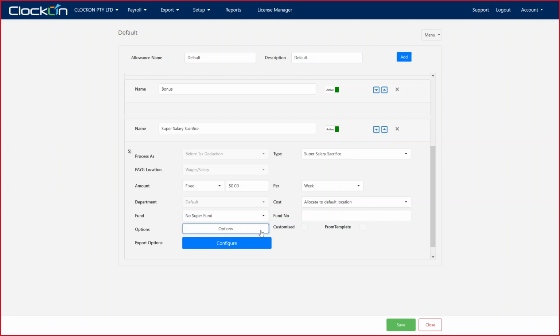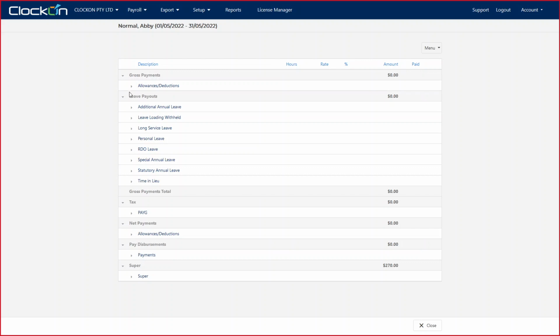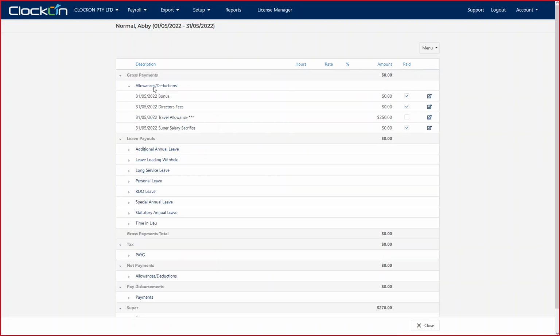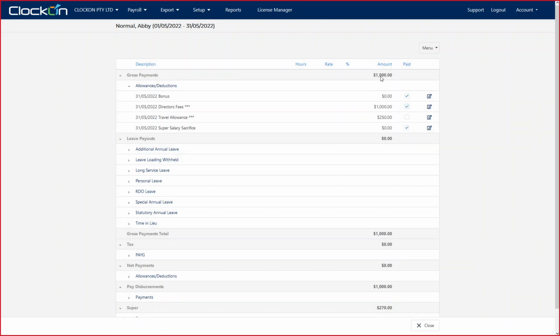And we can set whether or not the amount is to be included in super earnings base. Let's just save that as it is. And then if we expand out the allowances and deductions, we've got the allowance there. So if we wanted to say we had an amount of $1,000 for director's fees, got a gross payments of $1,000, and in here for salary sacrifice, we could just simply put $1,000 there, and it would work as a deduction.